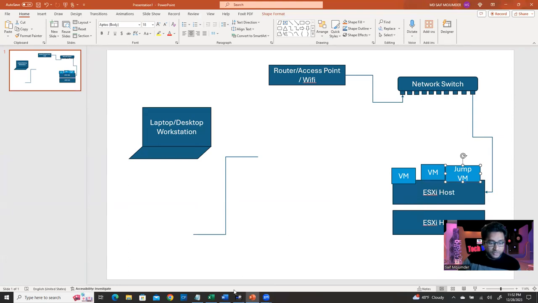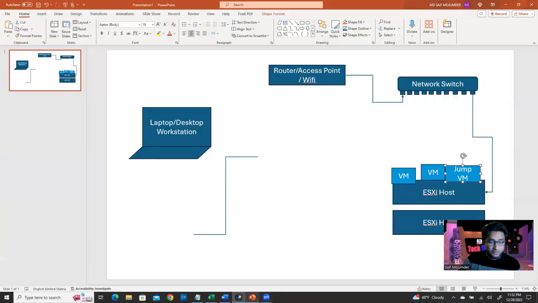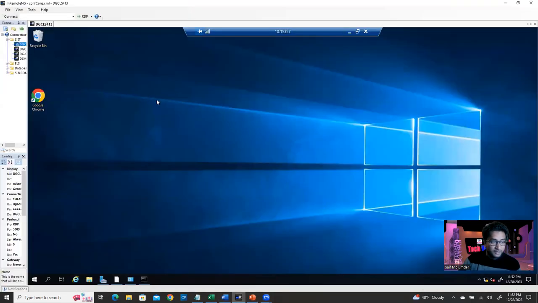So if I close this RDP session, what's going to happen? It opened here, but it's going to go back to here. Actually, everything happened here, right? So that's what you can do with the jump machine. Any types of installation, configuration, everything, whatever you're going to do in your day-to-day activities, do it through the jump machine. That's the first thing.